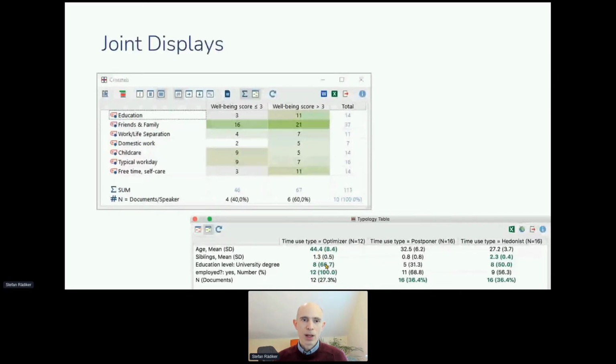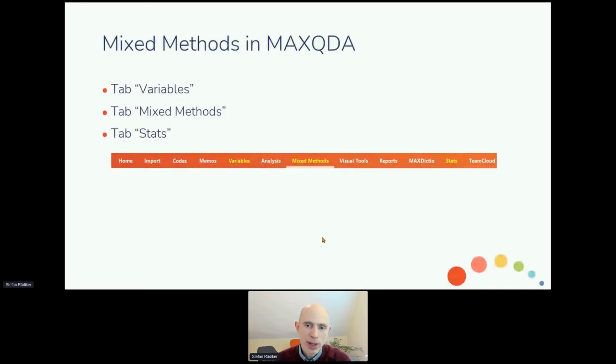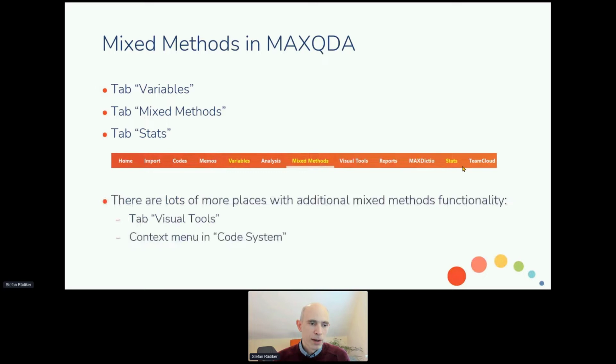So if we're doing this with MAXQDA, we need to rely on the mixed methods tab. MAXQDA has always been dedicated mixed methods software, allowing a lot of qualitative data analysis, but also including quantitative data. And we need the mixed methods tab here in the menu to do most of this stuff. Furthermore, we have the variables tab and the stats tab, and these are also offering several mixed methods functions. And there are a lot more places within MAXQDA.